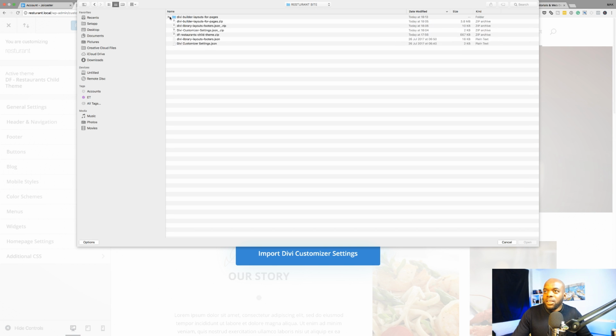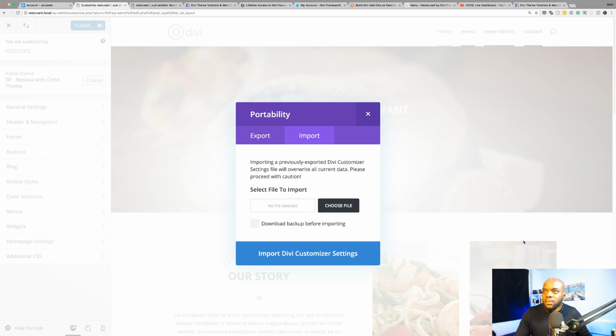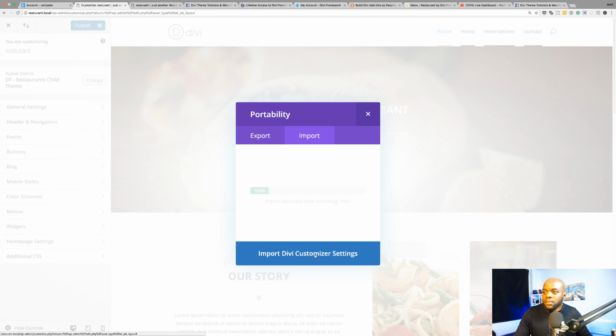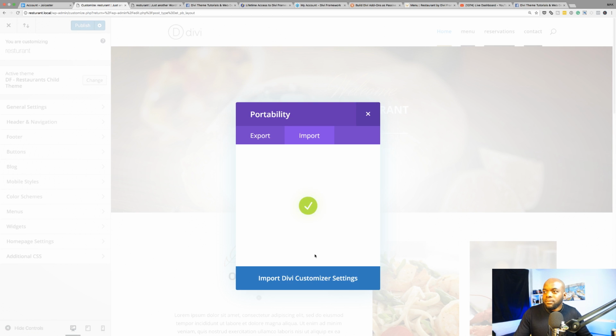And the file that we need is the Divi customizer settings.json file. Okay, so this is the one we need. This is going to have all the customizations for our header area. So I'm going to click on open, import. Okay, so this has worked.